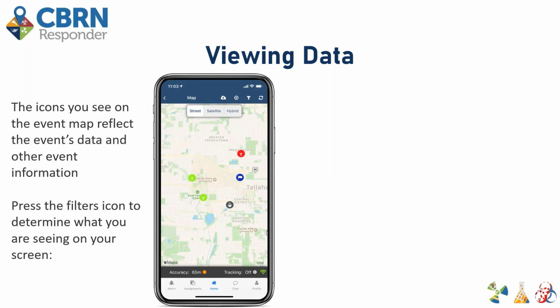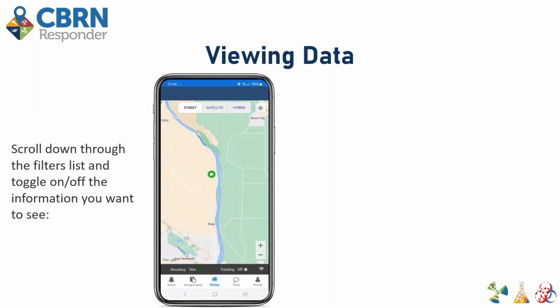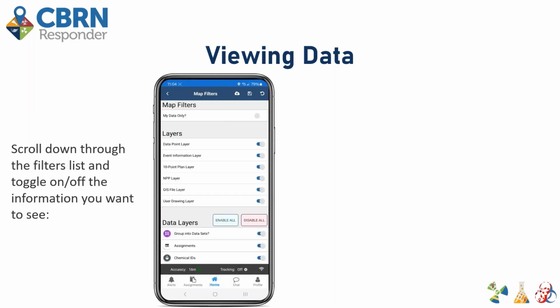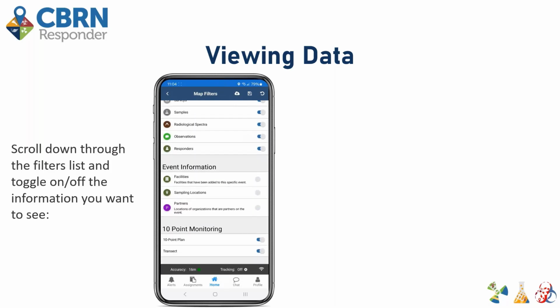The icons that you see on the event map reflect the event's data and other relevant information. So here I can see I have a couple gamma readings entered, a chemical reading of some type, and the color represents the severity. At the top, there's a filters icon that I can select to determine what I am seeing on my screen. So here's my filter, I'll select it, and this is where I can choose what I wish to display on my event map. I can scroll through the filters list and toggle on or off any information that I want to see. So here I am scrolling through the various categories.